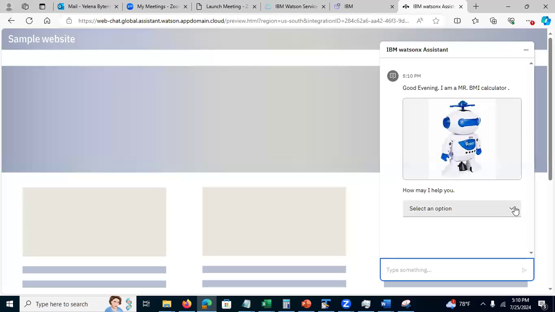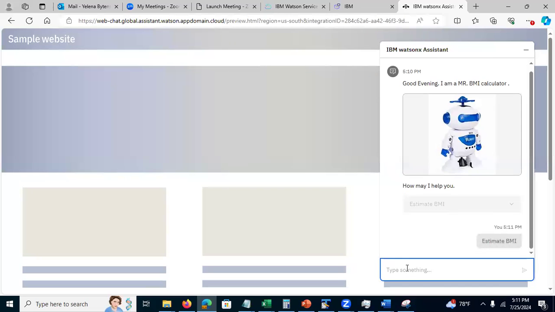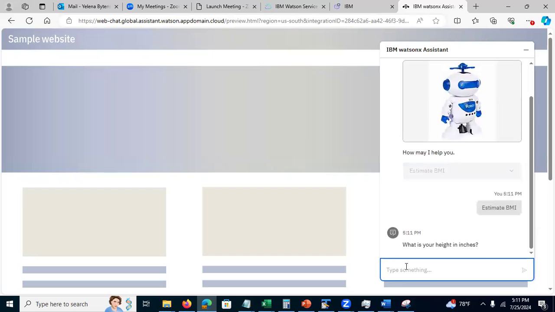So here I can select my option, what I'm gonna do, right? I'll show you first and then we're gonna go through details. For example, I want to estimate BMI. So now it's gonna ask me what my height is in inches, right? And I'm gonna say, maybe it's 60 inches, something like that.